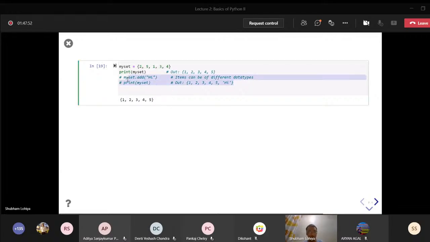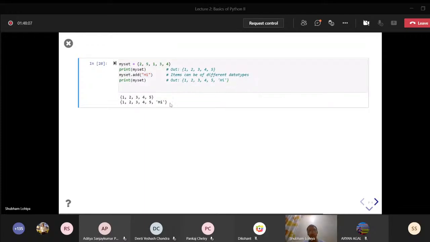Now I want to add something. I've chosen to add a string to it, not a number, because I just want to show you that just like in lists, sets can contain elements of different data types too. Data types do not matter. So if I do that, now you can see that this string was added in my set. So that's pretty much how adding new things into the set works.